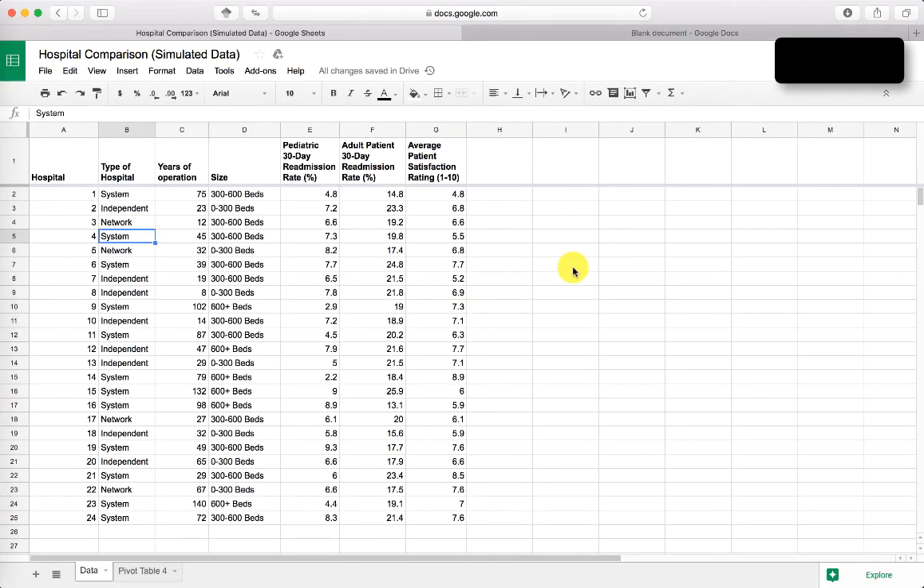So we're back looking at the data. What I want you to do is to try to look at the size column. Create a pivot table to find the number of hospitals that have 0 to 300 beds, the number of hospitals that have 300 to 600 beds, and the number of hospitals that have 600 plus beds. So create a pivot table where you are specifically looking at this column for size. If you want to pause your video now and try that, please do that. I'm going to, in a moment here, show you how to do that.